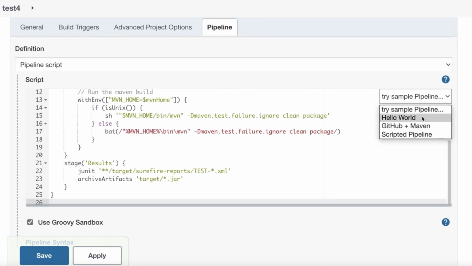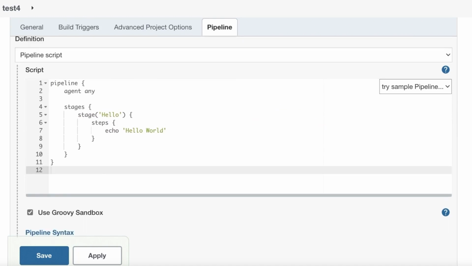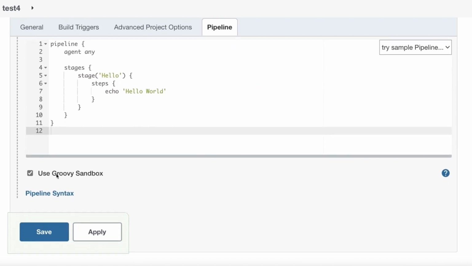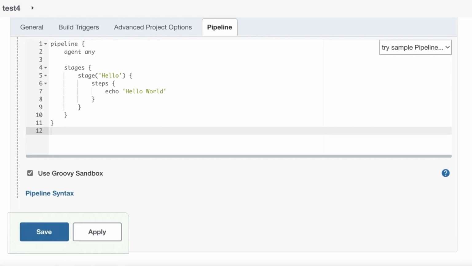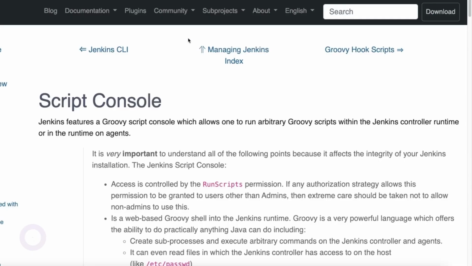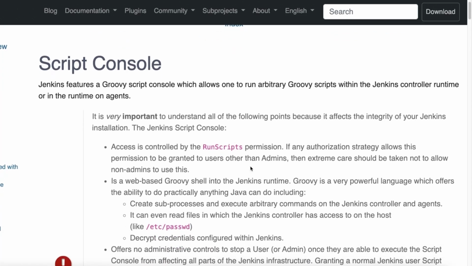So we'll just go ahead and choose Hello World. Let's keep it real basic for our first one. And then use Groovy Sandbox. If you're not familiar with Groovy, essentially it's kind of like a scripting language, like a programming language almost. I think it actually defines itself as a programming language.